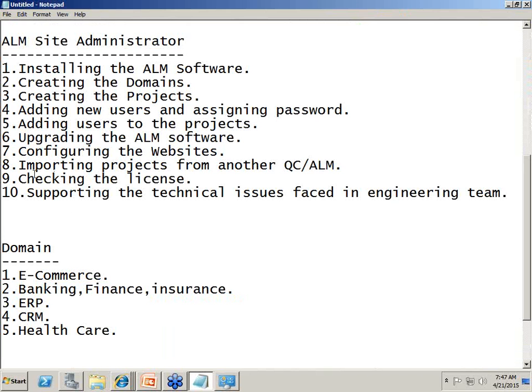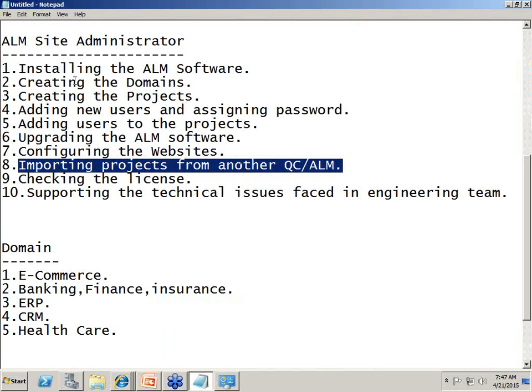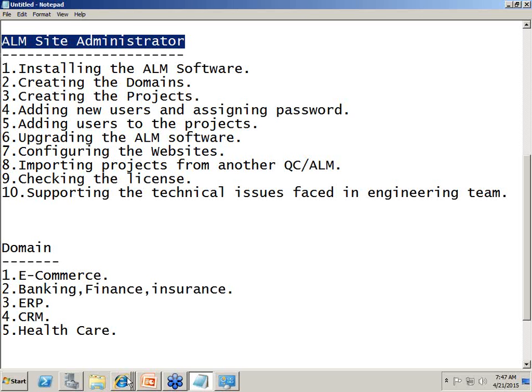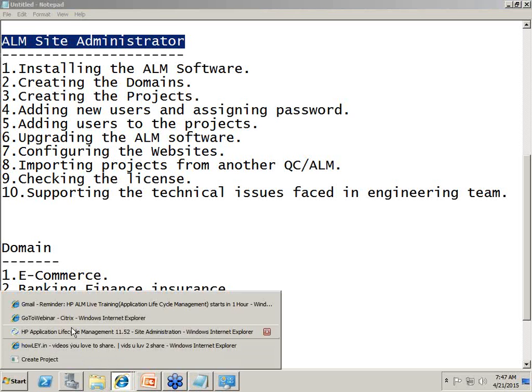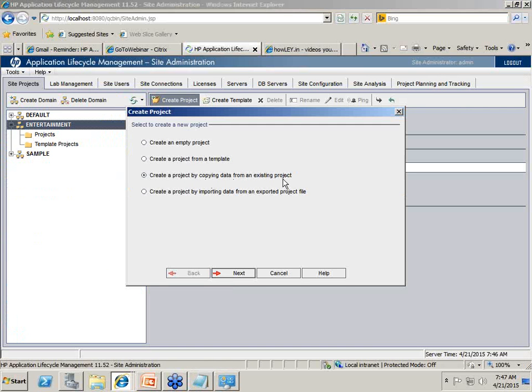So this is what I was talking about. Importing projects from another QC ALM is a job of the administrator. So that's exactly what you can do here. Create a project by importing data from and exporting the data from a project. This you can do directly from one project to another. In between, you can export to Excel, and then you can import from that. So I'm going with the first option, creating an empty project.